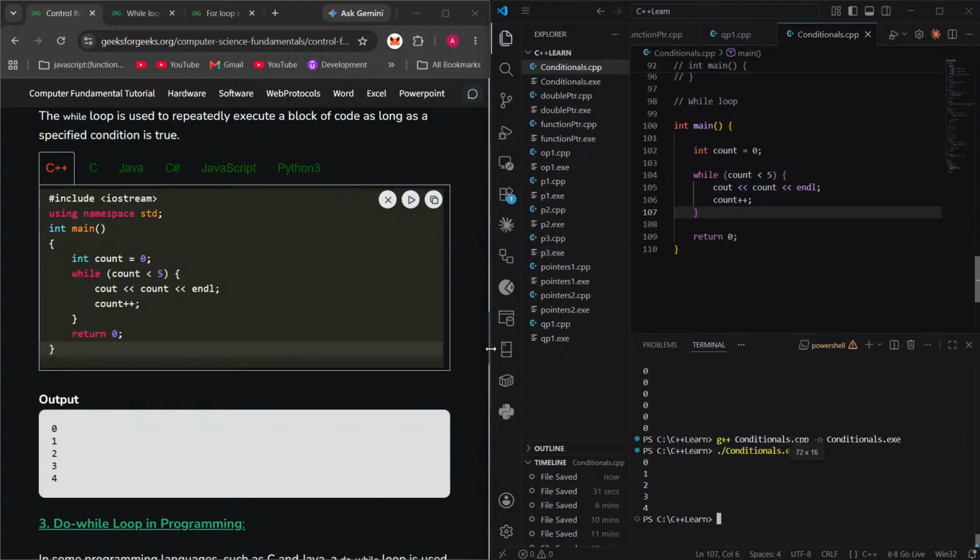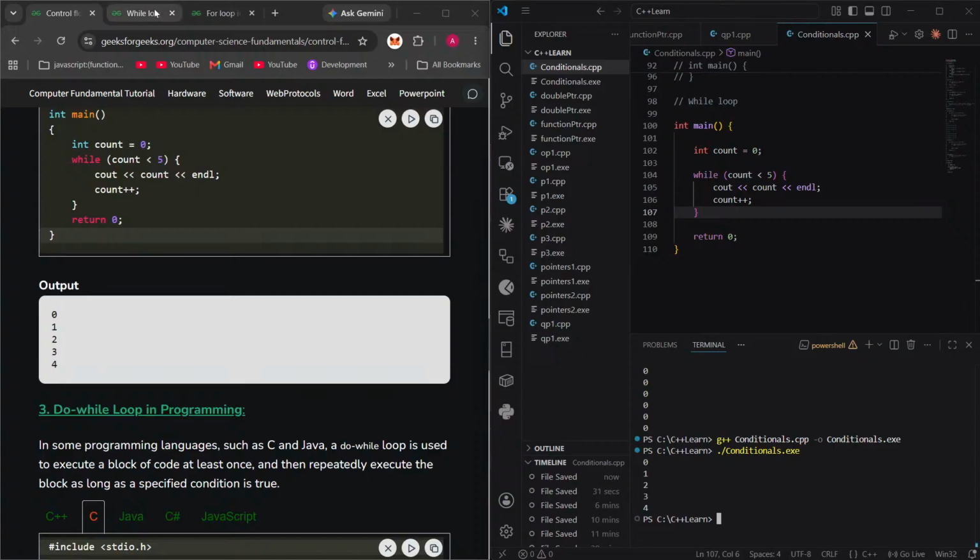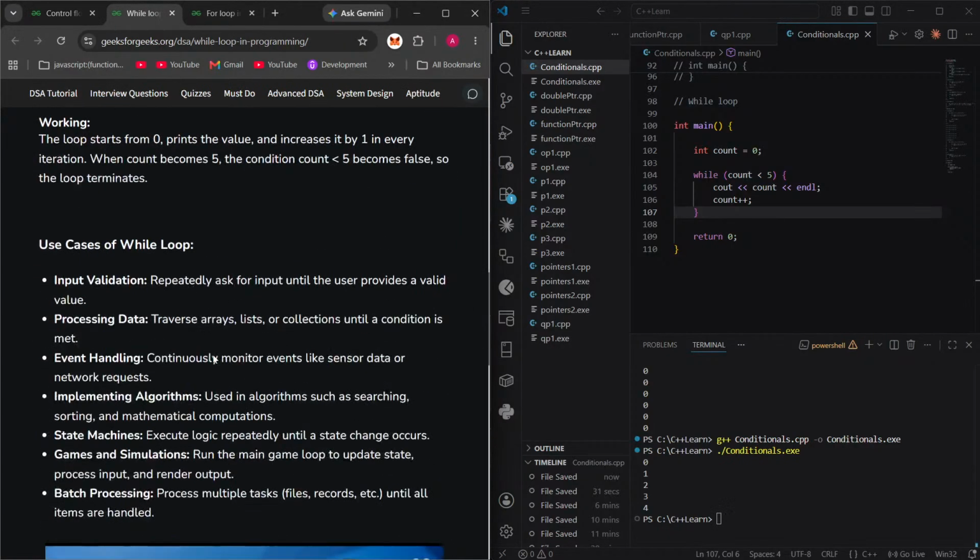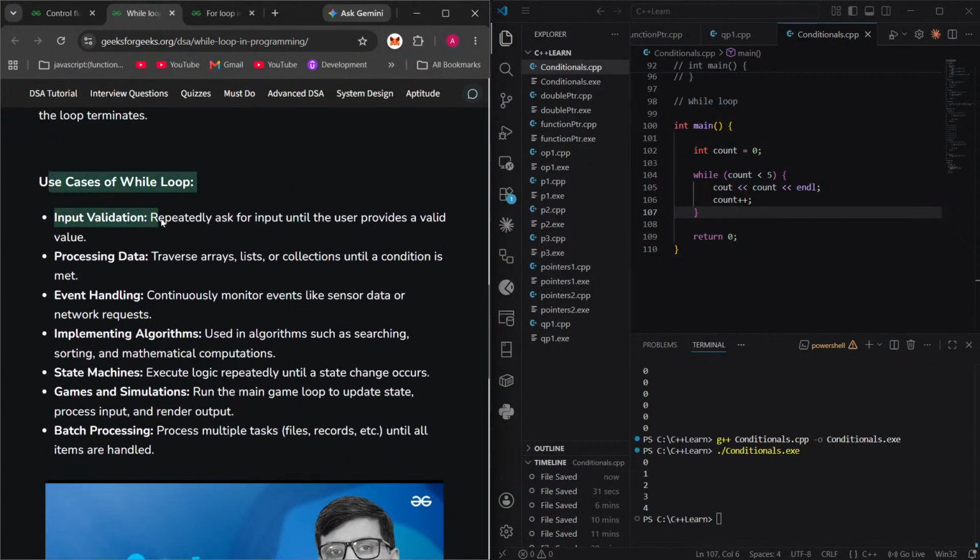So if you go into the applications, they say here, use cases of while loop: repeatedly ask for input until the user provides a valid value; processing data, traversing arrays, lists, or collections until the condition is met; continuously monitor events like sensor data or network requests. Yeah, it has quite a lot of applications.